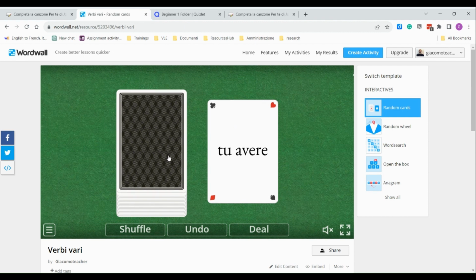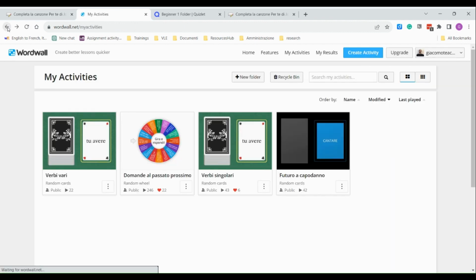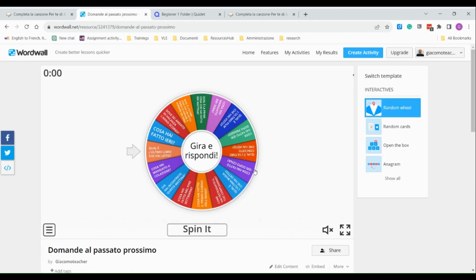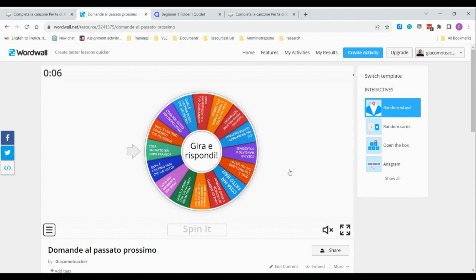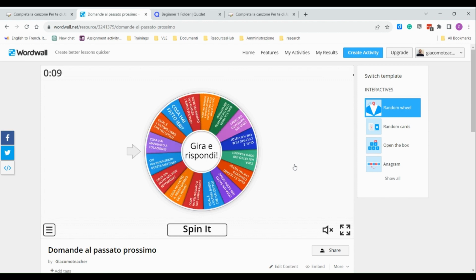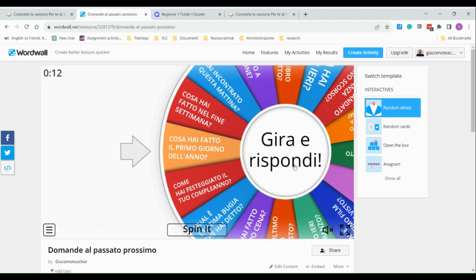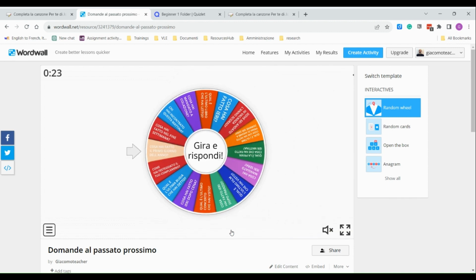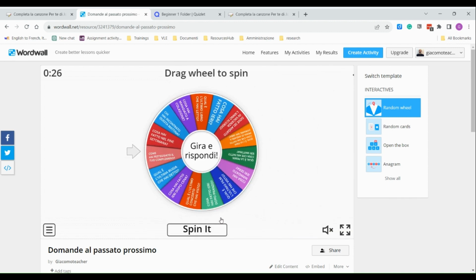Also, what you can do, for example, is use the wheel. Here I have questions. So I use it as a prompt for conversation. So they spin the wheel, they get a question. In this case, it is to practice the past tense. So what have you done the first day of the year? Once they answer, both of the students in the pair, they answer the question, then they can eliminate the question and then spin again. So they will not go on the same question over and over.